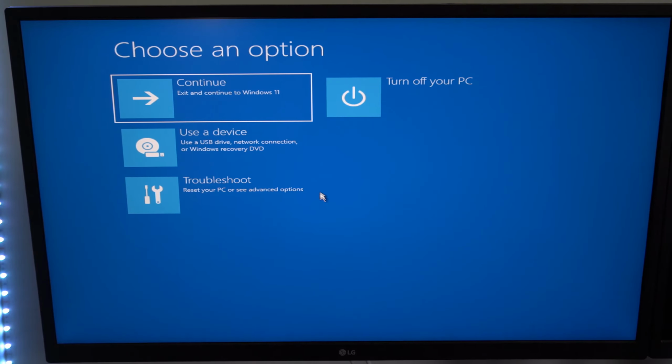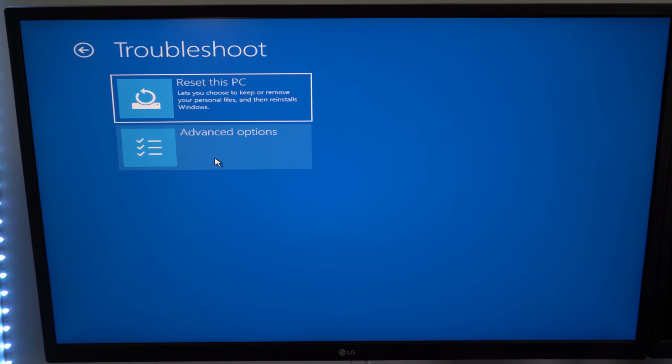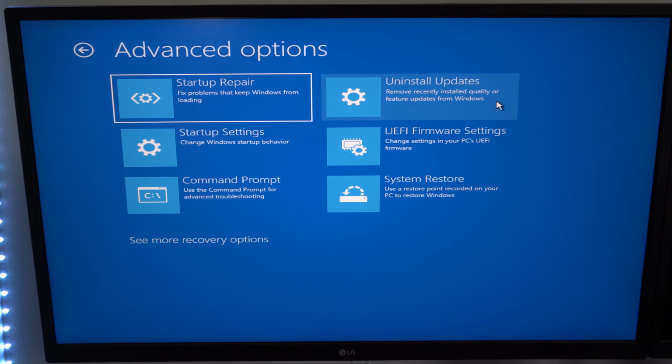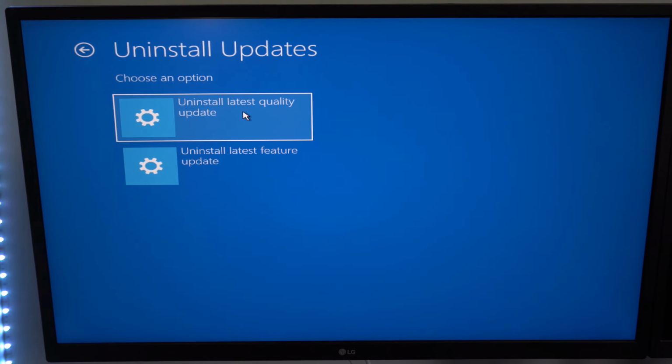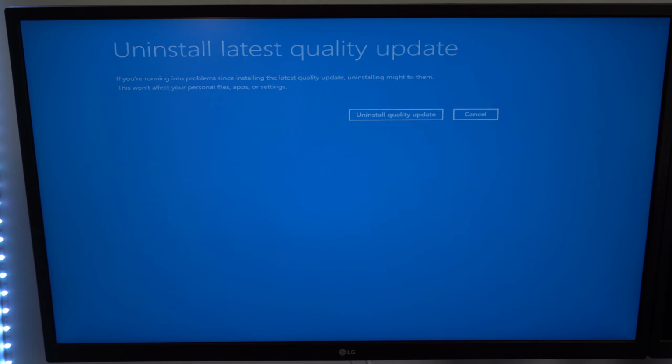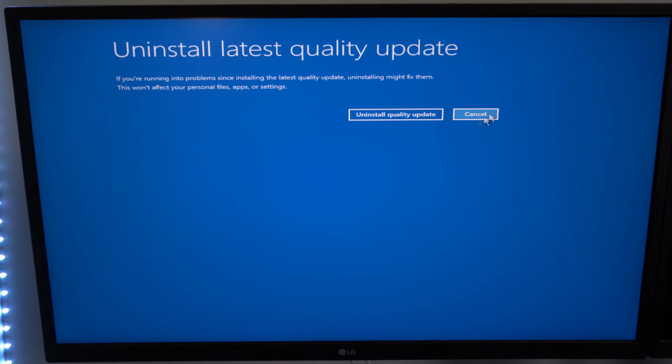Now, under this screen, let's go on down to Troubleshoot, then select Advanced Options, then go to Uninstall Updates, and go to where it says Uninstall Latest Quality Update. So if you are having issues after the latest update on your PC, go ahead and do this, and this should fix your flickering screen on your Windows 11 computer.